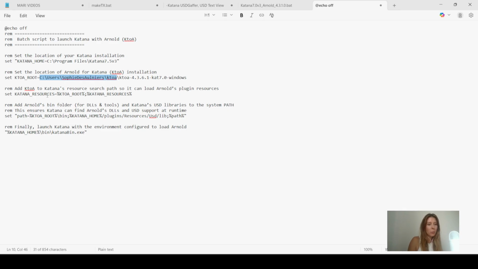Then after that, we add KtoA to Katana resources search path, so it can load Arnold's plugin resources. So this is what we're doing right here. Then we are adding Arnold's bin folder for DLLs and tools in Katana's USD library to the system's path. So this one is ensuring that Katana can find Arnold's DLLs and USD support at runtime, so at render time. And then finally, we are launching Katana with the environment configured to load Arnold.